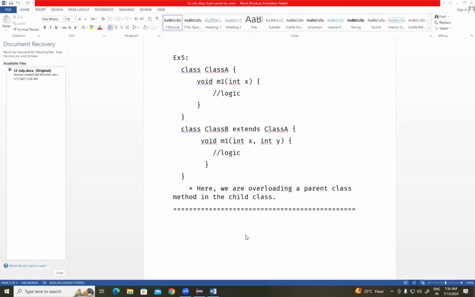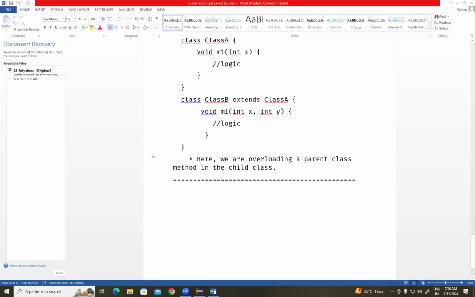Guys, I will start now. One thing I want to tell you. Can we write multiple constructors in a class? Yes, we can write multiple constructors in a class.